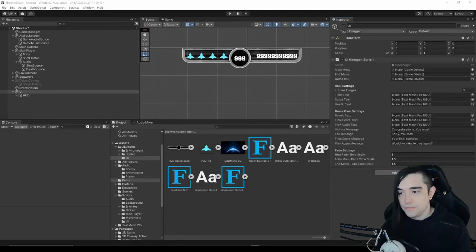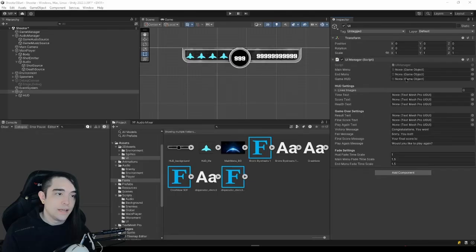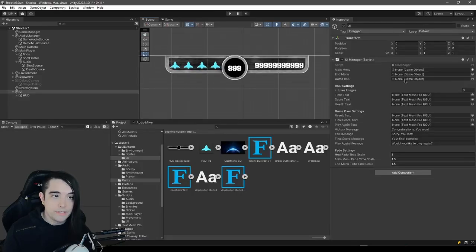And obviously, just like a lot of other stuff that we've done in this project, this little UI manager here is designed to do all the code that's going to be required for updating the score, updating the time, and updating those lives. Okay, so obviously we've got to drag some stuff in here. So first of all, main menu. Well, we don't have that yet. End menu, we don't have that yet, but we do have our game HUD. So let's drag that in there.